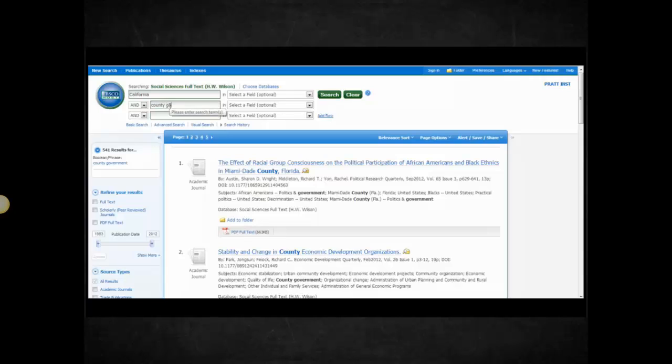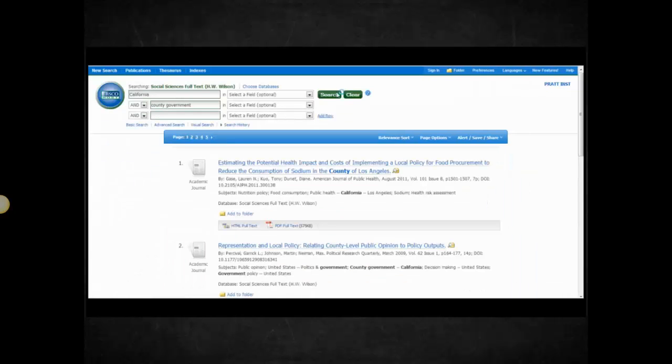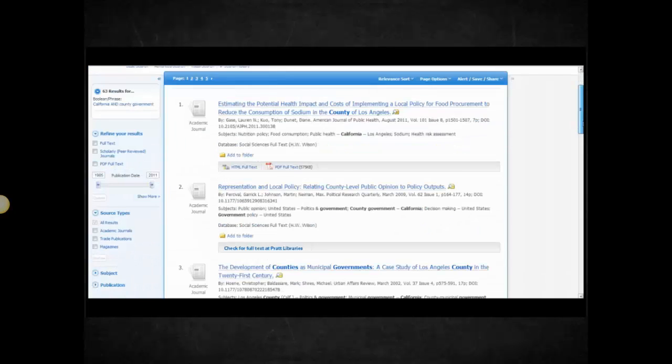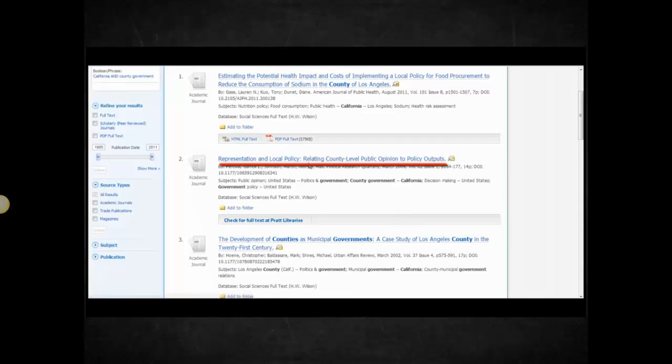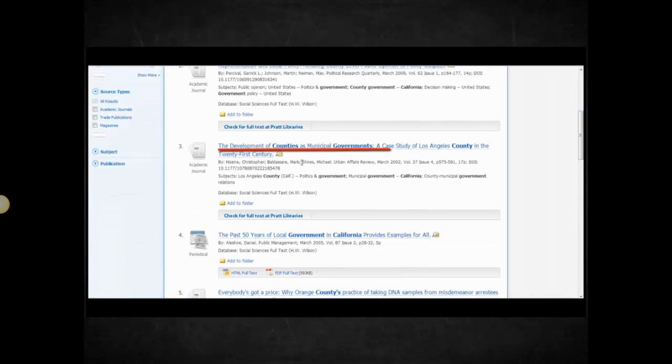We want to make sure that we use and as our Boolean search term, because if we were to search California or county government, or California and not county government, our results would be much more different. This time we only have 63 results. We have some good ones. Representation and local policy, relating county-level public opinion to policy outputs. Or the development of counties as municipal governments, a case study of Los Angeles County in the 21st century.